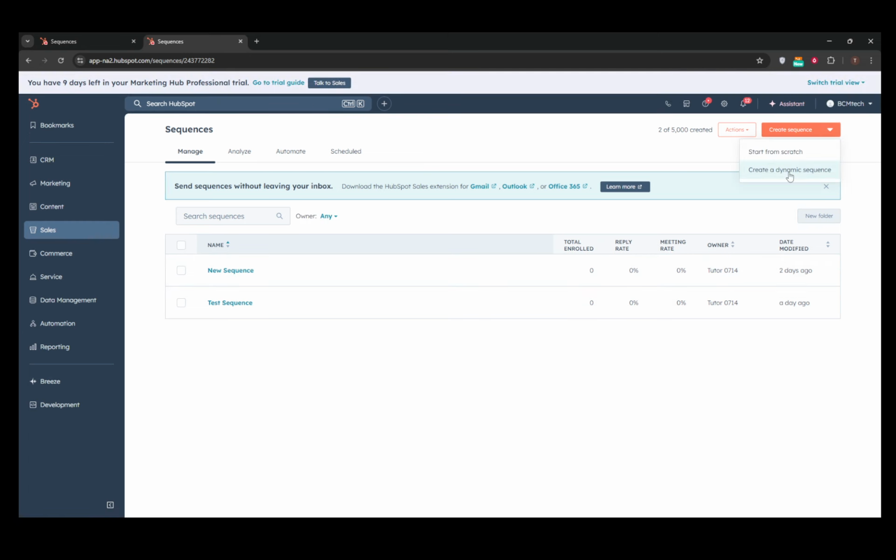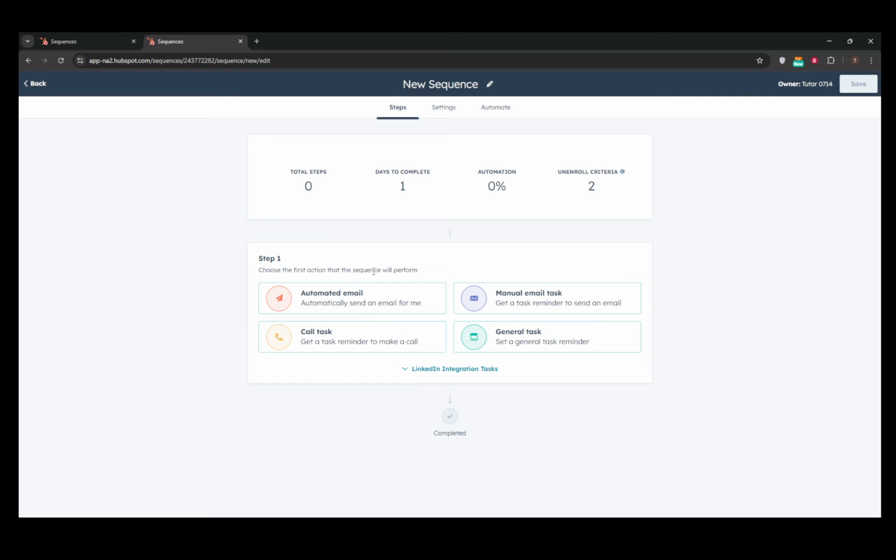Next, it's time to add steps to your sequence. This is where your strategy really comes to life. Click on the plus icon to begin adding steps. You can choose to incorporate automated emails, which can use existing templates, or you can create new ones specifically for this sequence. Manual tasks are another great option, allowing you to engage more deeply by sending a custom email or making a personal phone call.